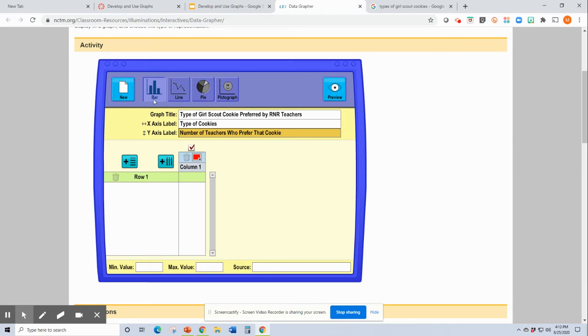Now, I'm going to have a bar graph. I just need one column for each of my categories. So I'll show you how to do it. For row one, I'm going to put the name of my first type of cookie, my first category. That's my favorite. And over here, I need to put the number of teachers who preferred it.